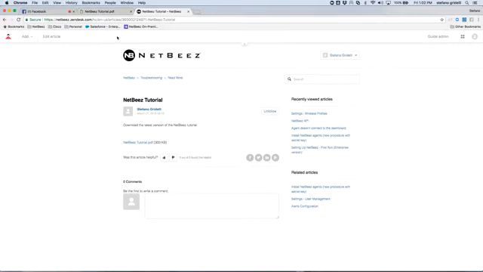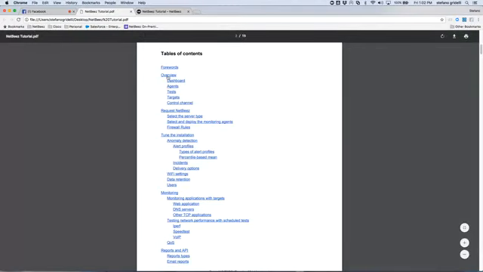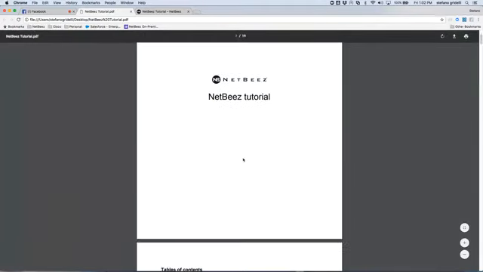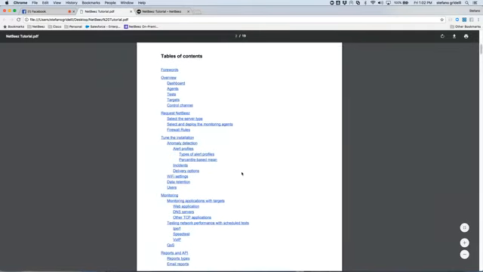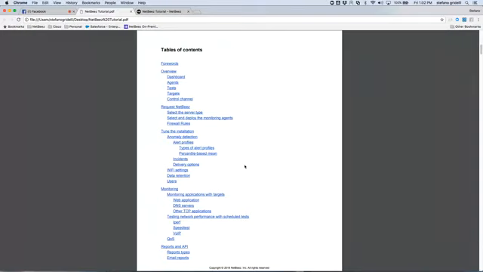So I want to take the time during this session just to give you a quick overview of the table of contents of the NetBeez tutorial. We divided the tutorial into different sections. We give, of course, first an overview of the system: the dashboard, the agents, the tests, the targets, and the control channel. Not everybody might be familiar with certain topics such as targets and control channel at the beginning, so I think this resource is a good way to explain these elements.